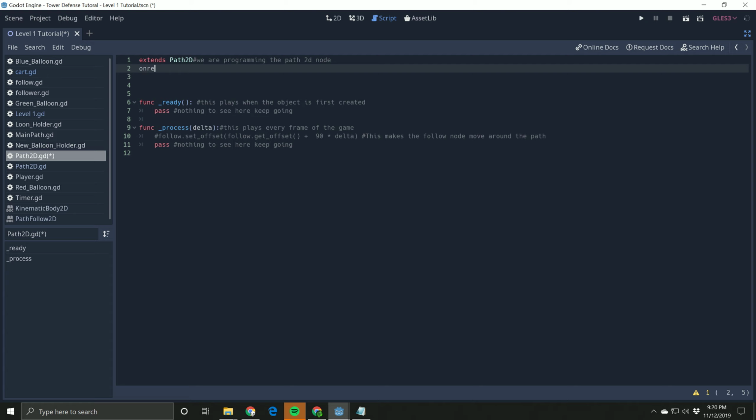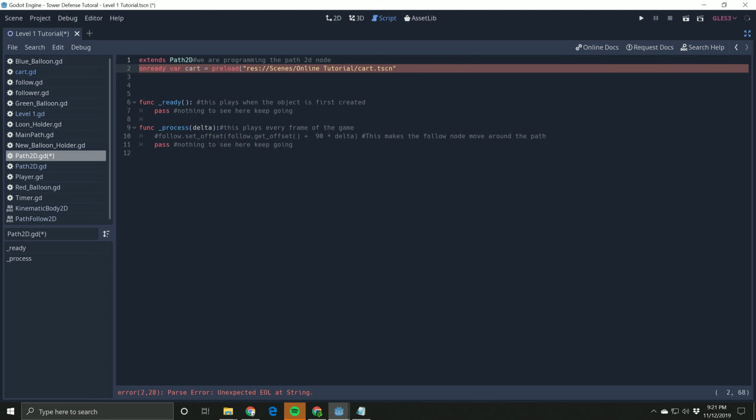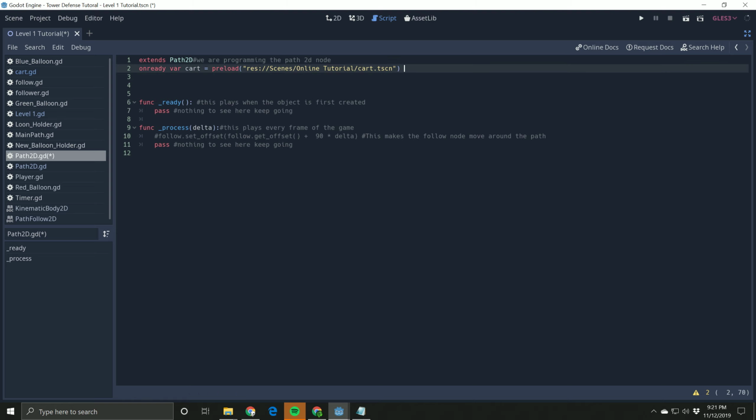So on ready, we want a variable, and this variable is going to be called, I'm going to go ahead and call it cart. Cart is equal to preload, and we're going to preload that cart scene that we just created. So that was in the scenes folder under online tutorial, and I think I called it cart. There it is. Loading the cart scene. And we're going to need a couple other variables. This loads the cart scene.